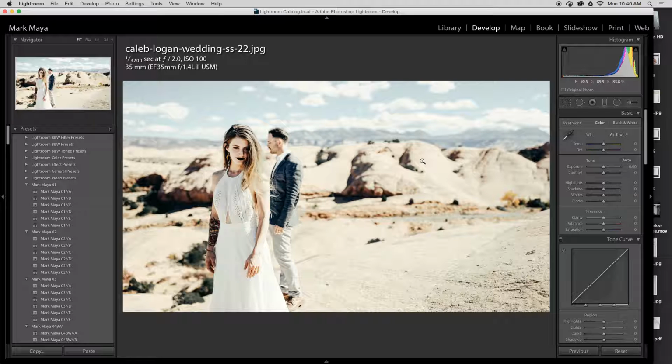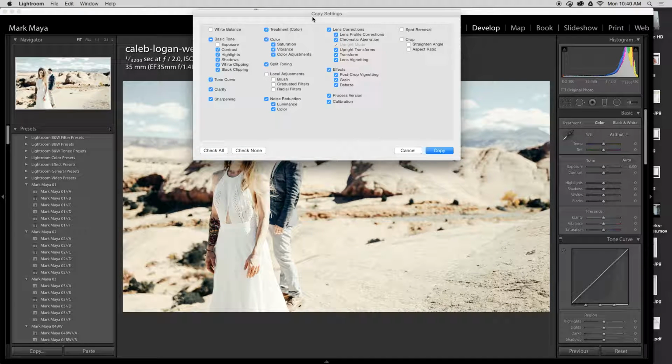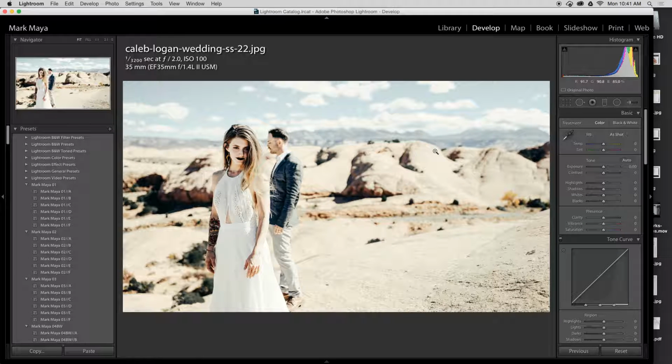Now there is another shortcut that you can use to apply the 1080p crop to all your images really quickly, and I'll show you that. If I'm in the develop module and I press Command C, the copy settings window pops up. All I have to do is check none, choose crop, and press copy. The crop setting that I just did, I can now paste onto any other image or sync to a bunch of images, and I'll show you.